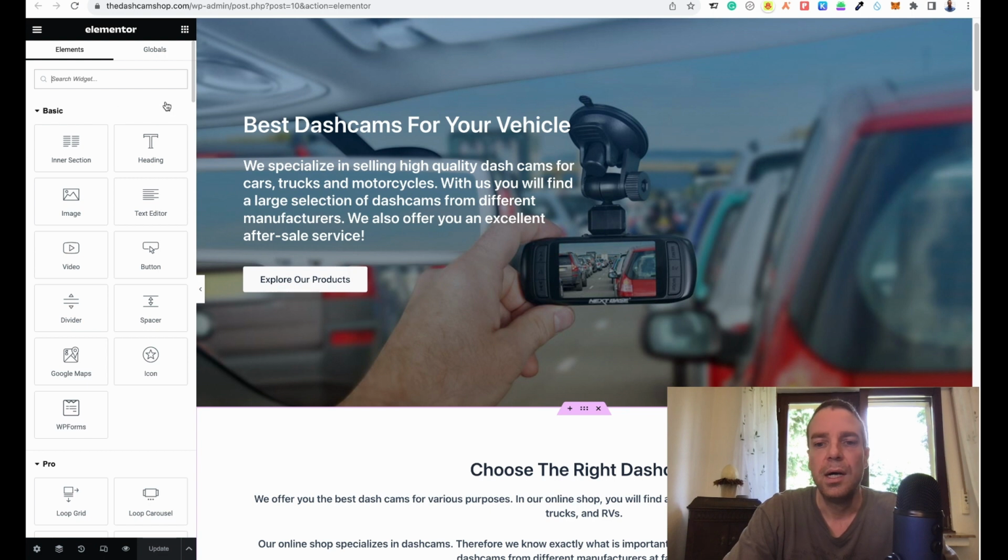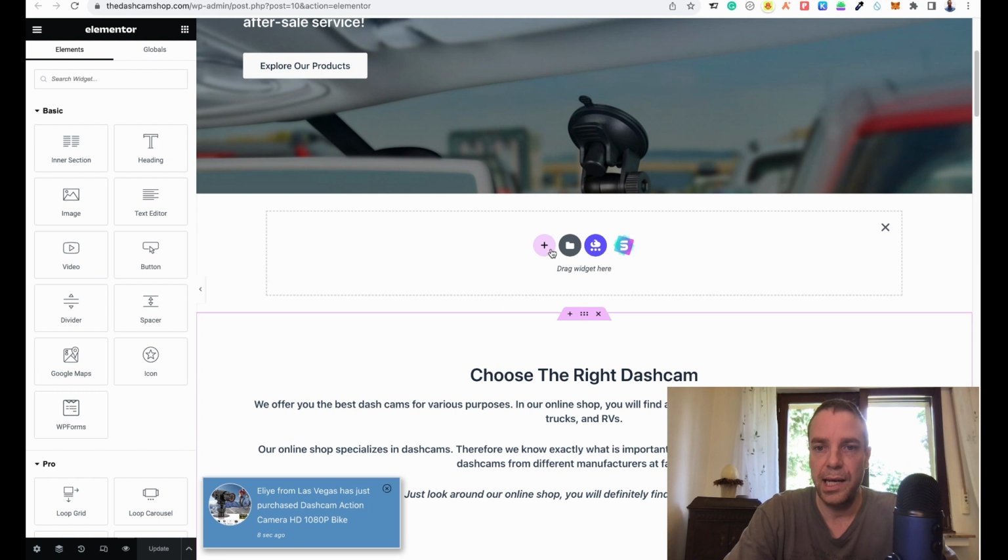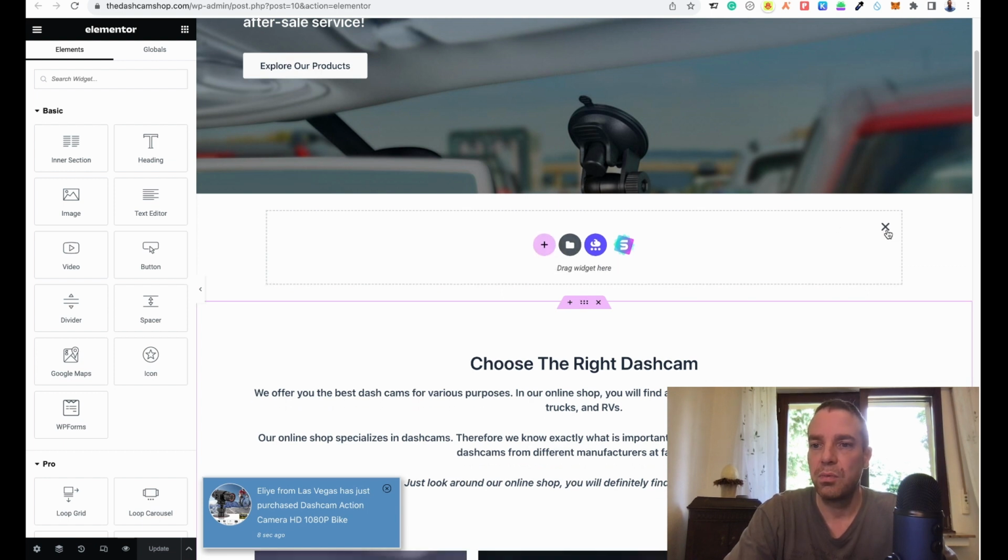Let's click on the 9 dots here on top, so we can go back to the main menu of Elementor, and you can see here you have a little plus icon. If you press the plus icon, you have options to build a new container or to import a template, but we don't want this for now.